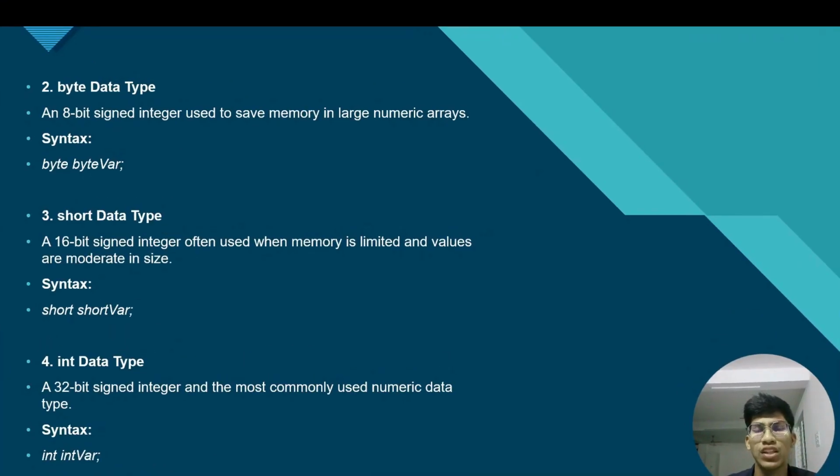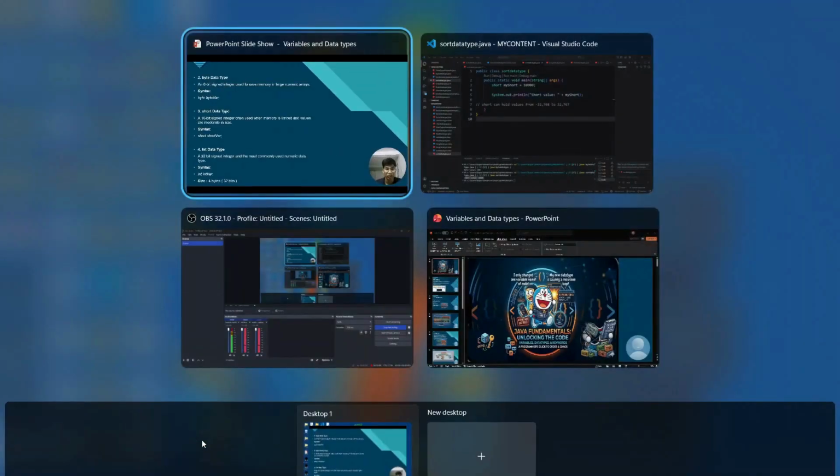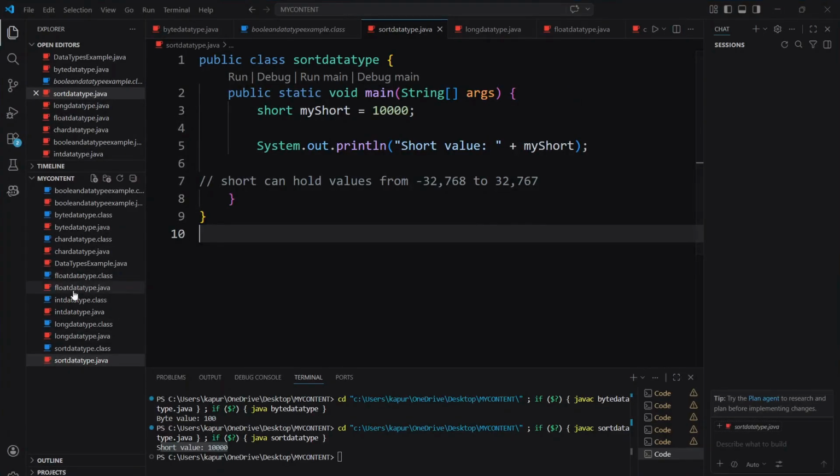Let us go through another data type named int. The int data type is widely used in the Java programming language for conditions such as if-else and switch statements and so on. It is a 32-bit signed integer, the most commonly used numeric data type. Its syntax is int followed by its variable name. Its size is 4 bytes, which is 32 bits. Let us discuss an integer data type example.